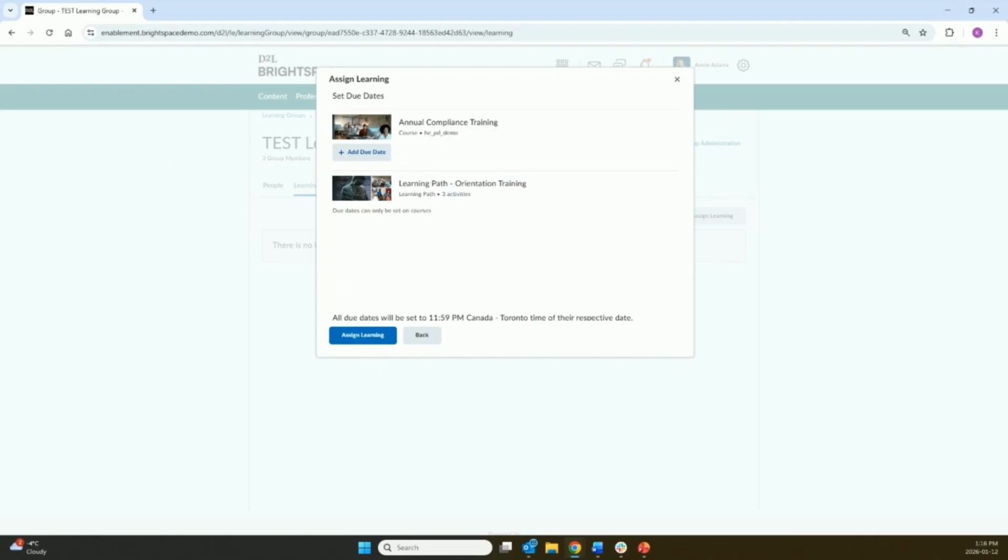And so I can see here that this course has been selected for them. I can assign a due date by clicking specific date here, making it due for a time in particular. As you can see here, Learning Path does not provide a date because it includes 3 activities. It includes more than 1 course. So the due dates for those courses will be dependent on the dates that have been set on each individual course. And I'm going to click Assign Learning.